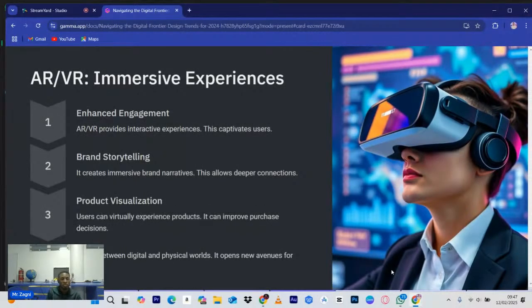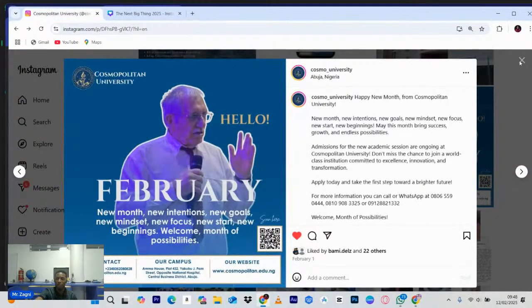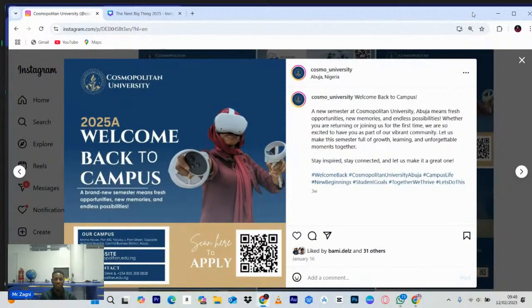Then AR/VR, immersive experience. To enhance engagement, AR/VR provides interactive experience. This captivates users. So whenever you try to tell a story and you're using VR, just like this image, it captures users. For example, now you see there's a lady on this page using VR. You can see it's the same thing with the other one.